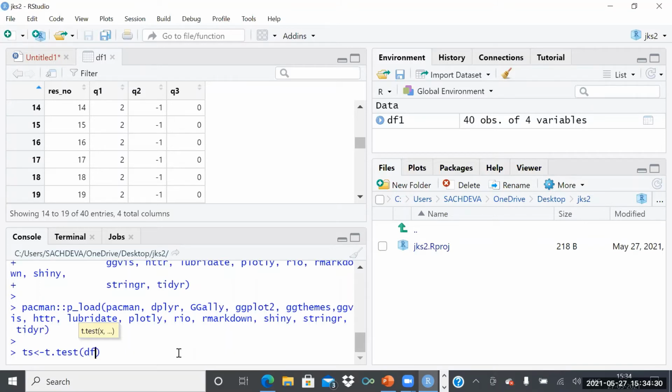My data is DF1. I will put the $ sign, and it will tell me which variables are available. Q1, comma, Q1, comma, mu is equal to 0. So this is the command which I have written.